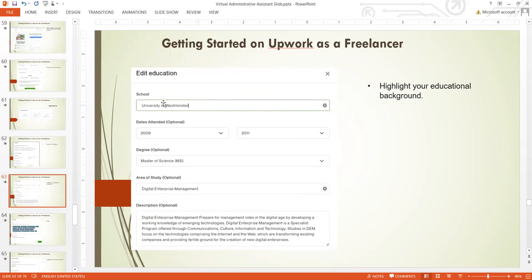This is where you put your school, your level of education, whichever one you have, you put it here. Just like you see here, it's the University of Westminster, date attended, degree, and area of study. And you submit.